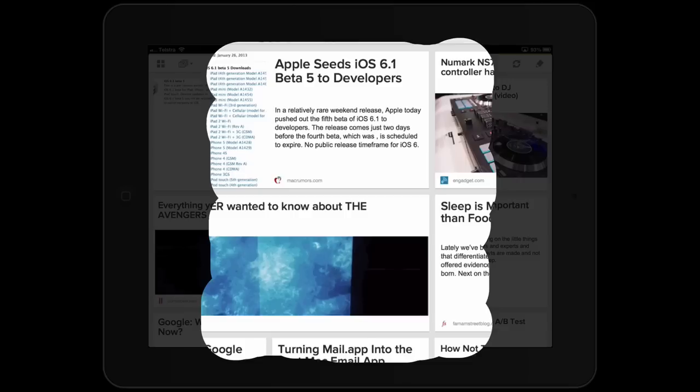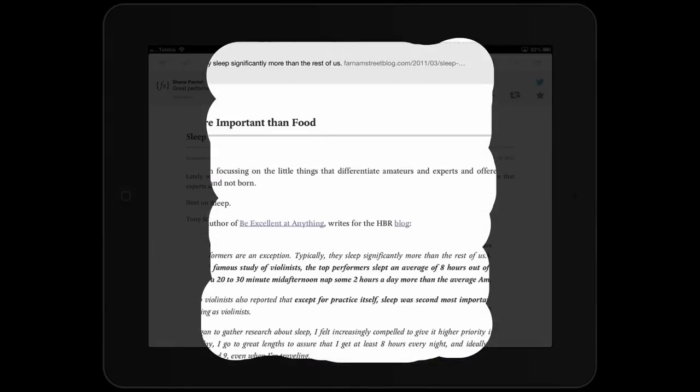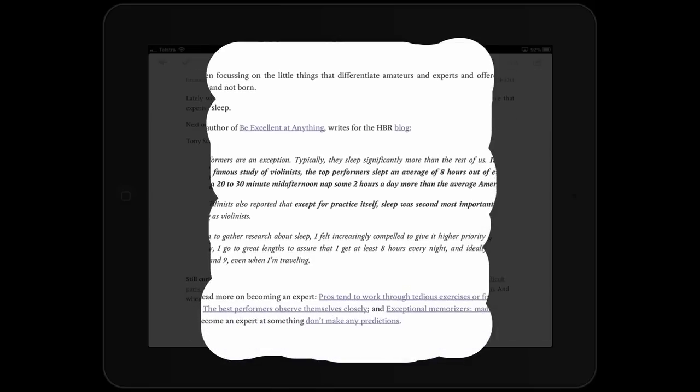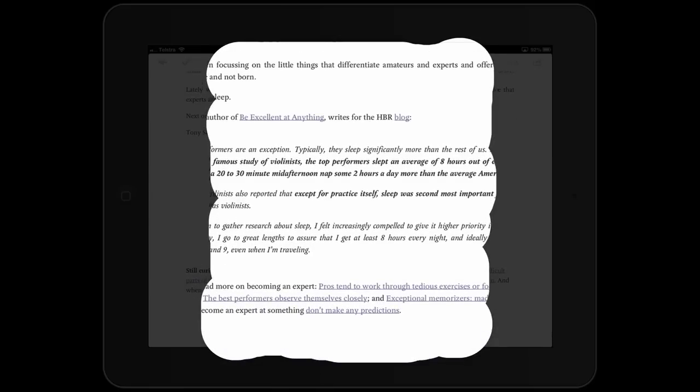So let's have a look and see what you can do when you go into an article. Let's have a look at this. Sleep is more important than food. So this looks really interesting. Lately we've been focusing on different amateurs and experts. There you go, that's interesting. Study of famous violinists: top performers slept an average of 8 hours, including a 20-30-minute mid-afternoon nap, some 2 hours more a day than the average American. The top violinists also reported that, except for practice itself, sleep was the second most important factor.